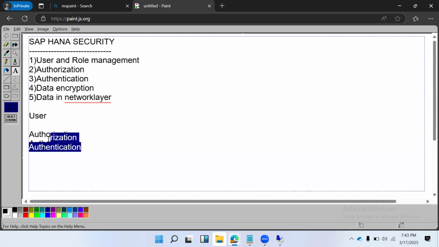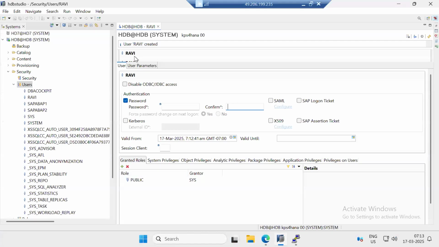So I only created authentication, like the user ID and password, but you have not granted any privileges or authorization here, because the user is not a valid member here.